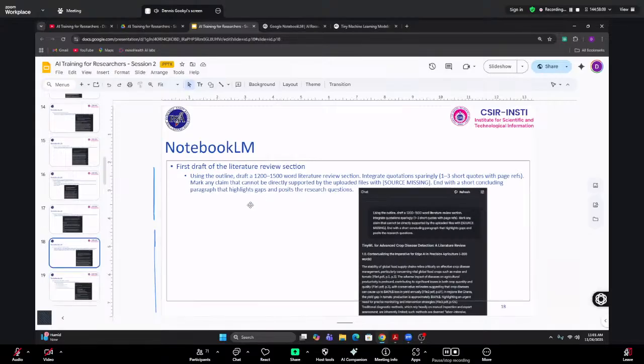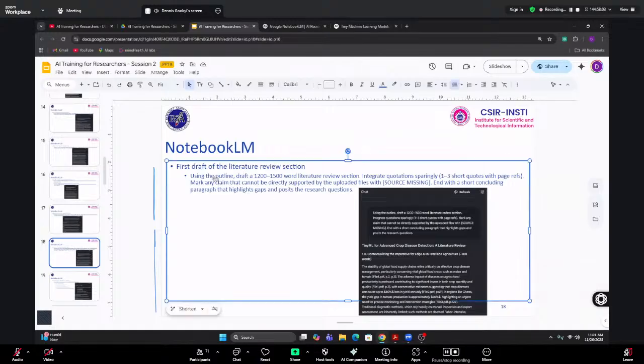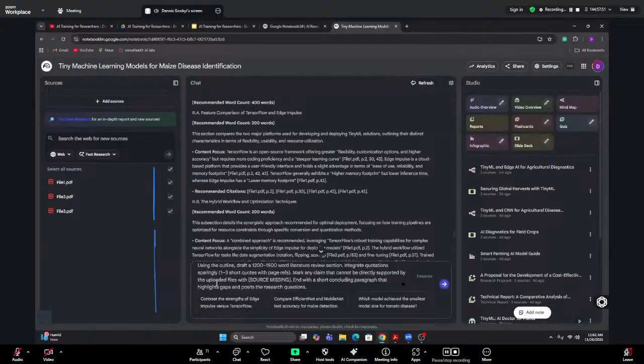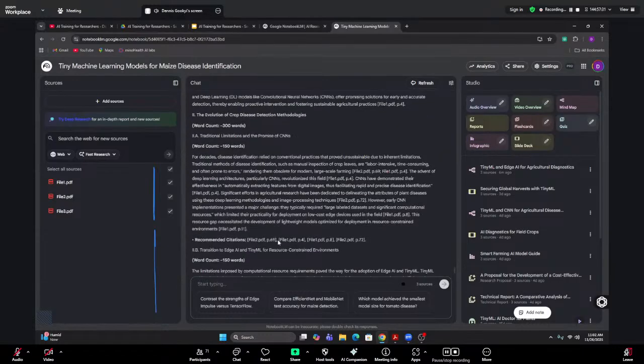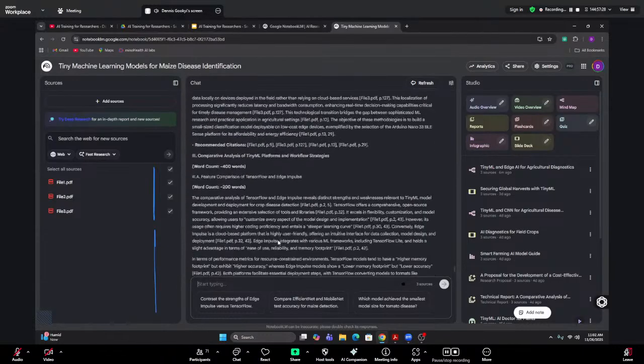Okay, so here, using the outline that the tool actually gave us, we are now going to write our literature review. Using the outline, draft a 1,200 to 1,500 word literature review. So let's see what it generates for us. And here, it will have to take its time. It will have to read through all the files and generate it. So it takes a little bit of time, probably a few seconds.